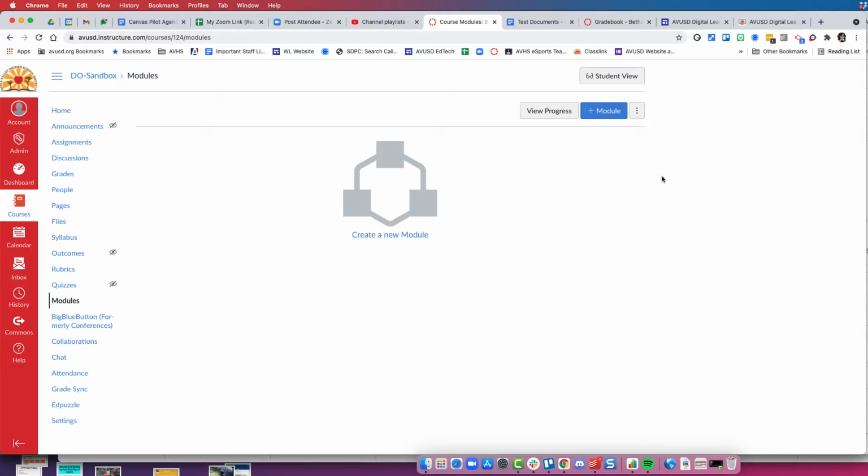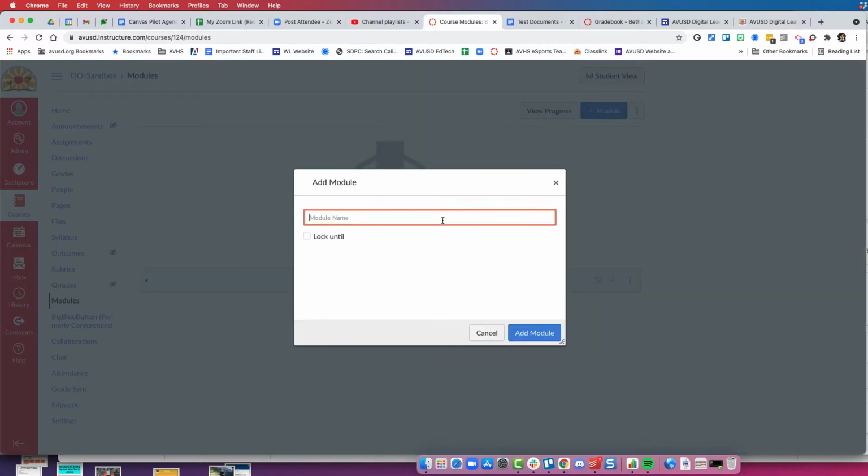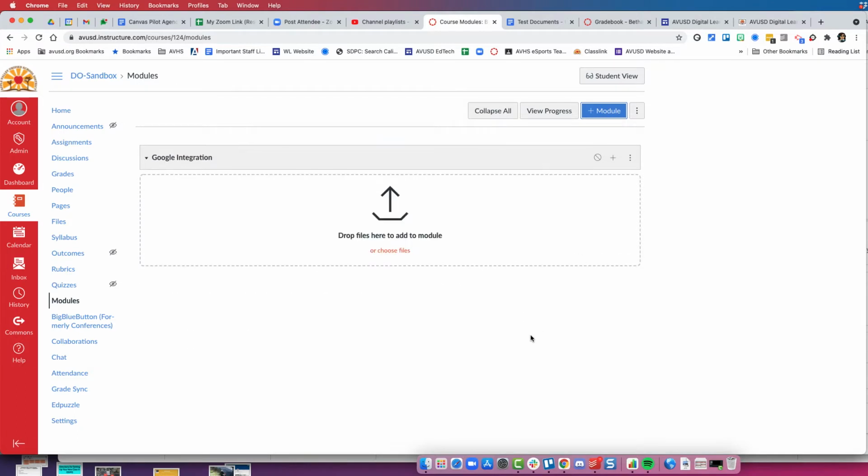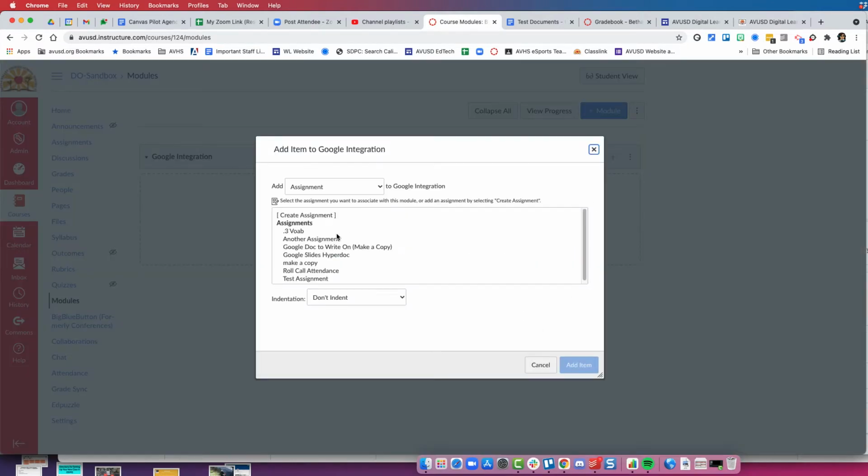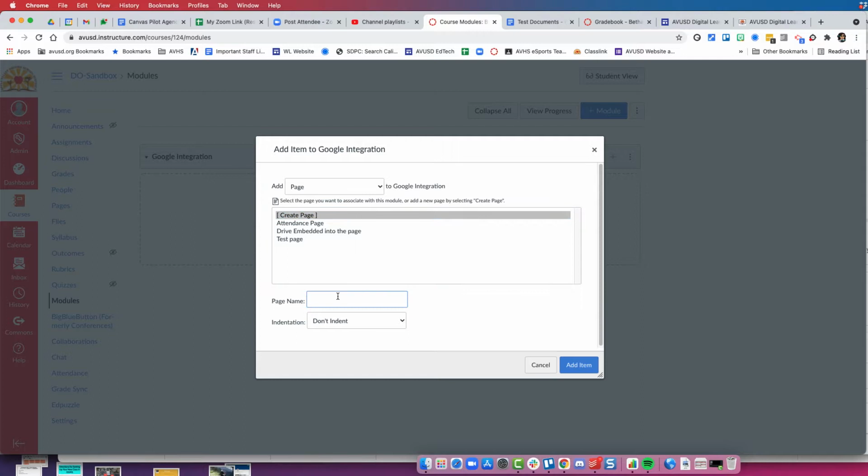Hello, so I'm going to create some modules so you can see how the Google integrations work. I'm just going to name this module Google Integration, and I'm going to add it together here. The first thing I'm going to add is a page, and this is just going to be something that students can view. So I'm going to put view only. They're not doing anything with it. It's more like materials. I'm going to add that.